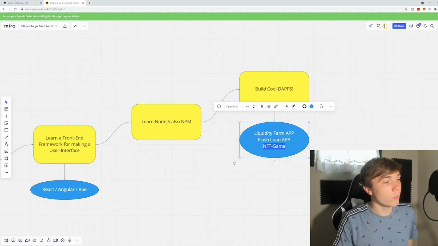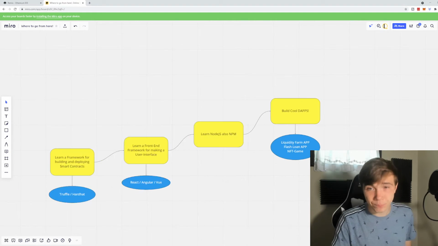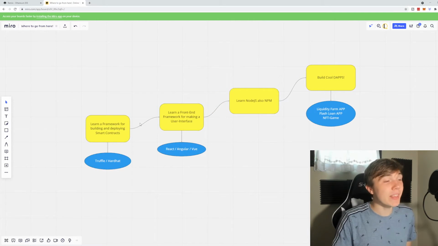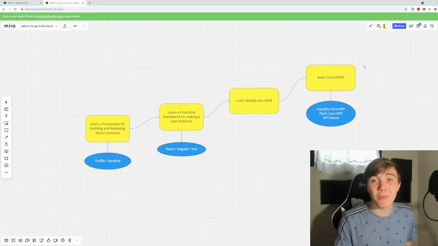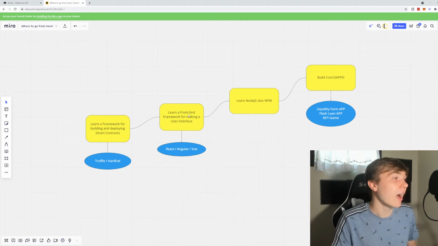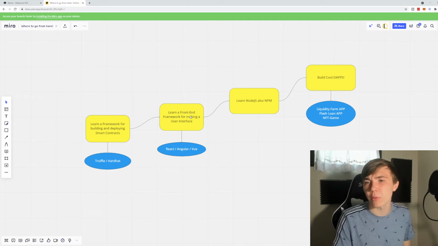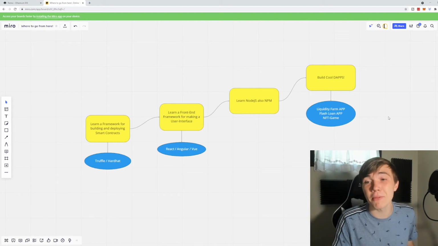So we have this NFT game here. This is a great application for you to start learning as well. So this is kind of like a basic roadmap. You can get up and running, understand a lot about the Ethereum network and Solidity and writing smart contracts within just a few months. Really, how long is it going to take you to learn the basics of a framework? Maybe a week. How long is it going to take you to learn the basics of React? A couple weeks, maybe 3 weeks. Node.js, not super complicated. This may be a couple days. And then build some cool dapps with all this information.